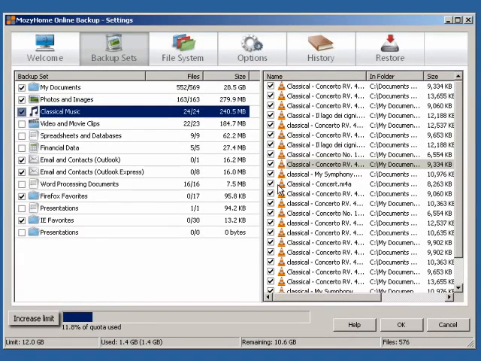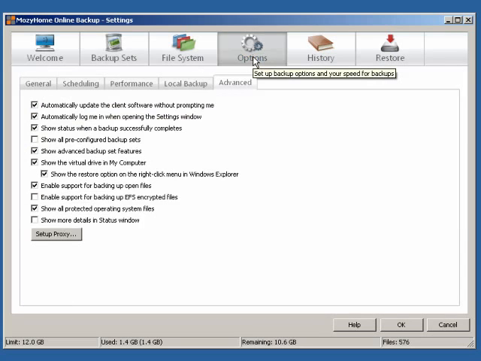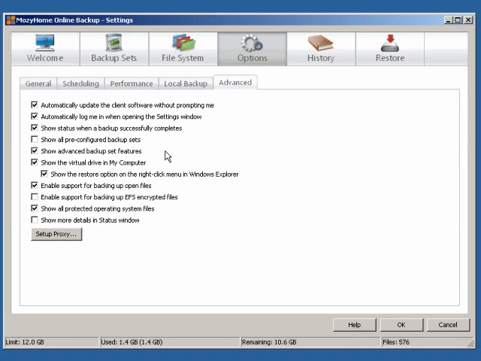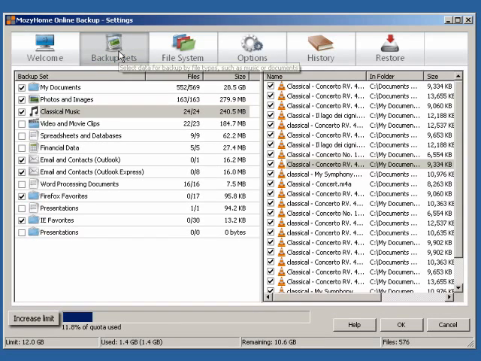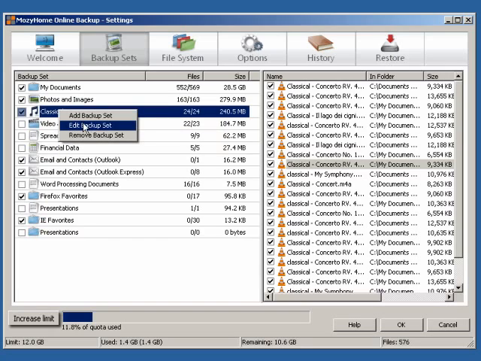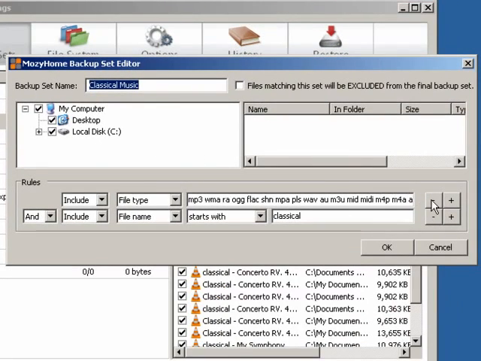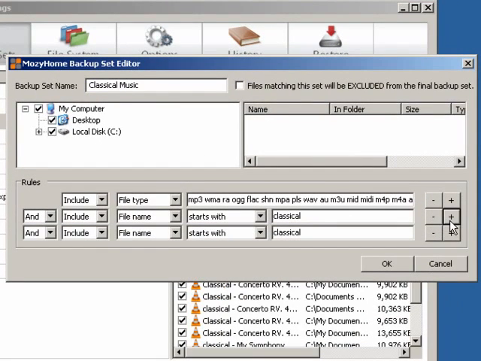Let's say we have Advanced Backup Sets enabled. This is done by clicking on the Options tab and ticking the box Show Advanced Backup Set Features. We want to back up our classical music as well as our oldies music. We right-click on the backup set again and select Edit Backup Set. We then change the backup set to select Classical and Oldies Music.